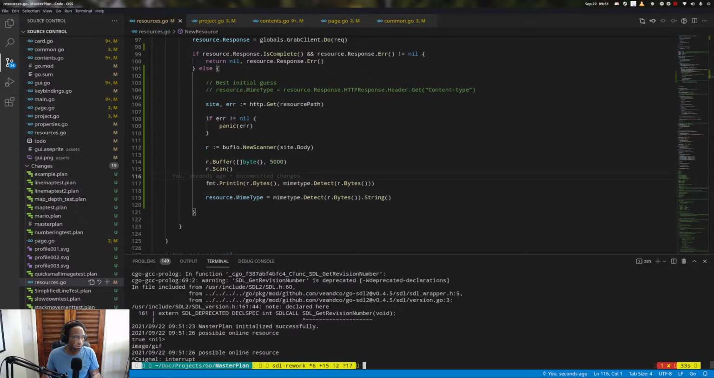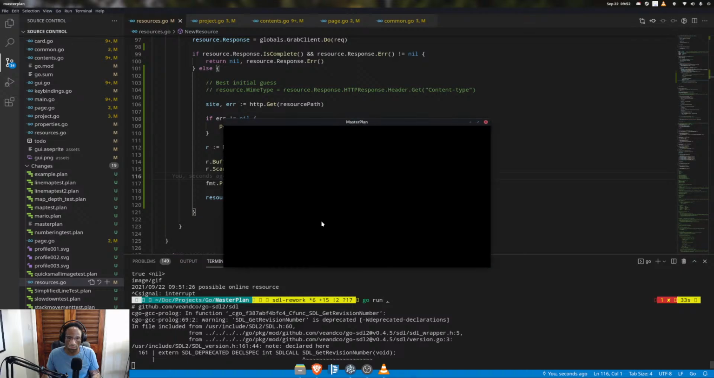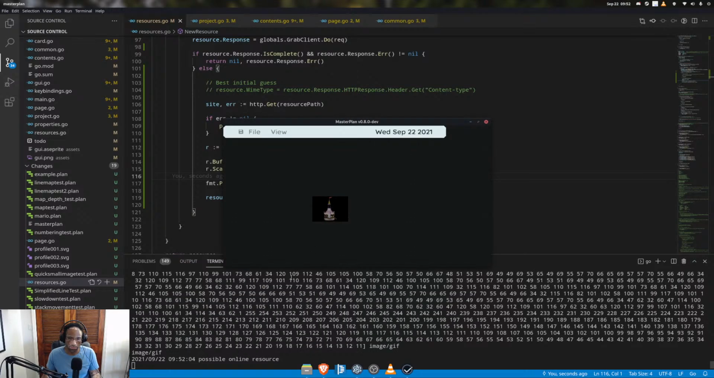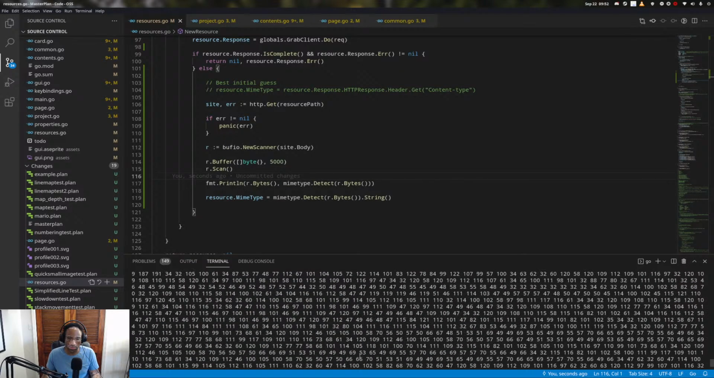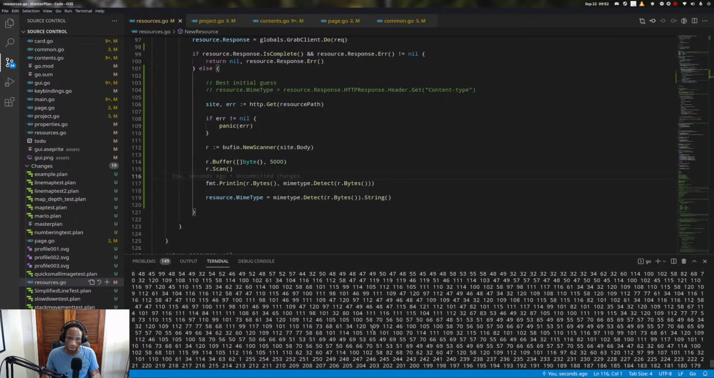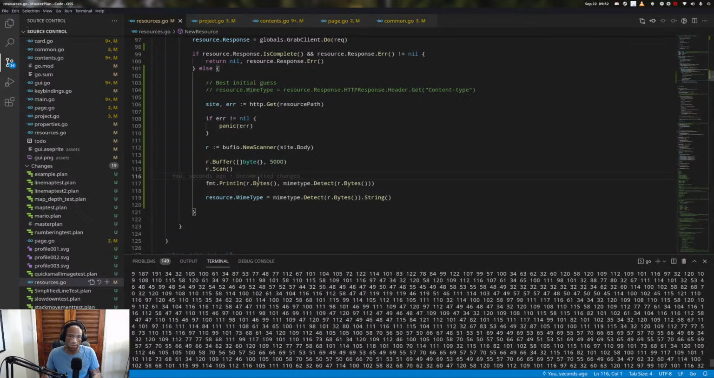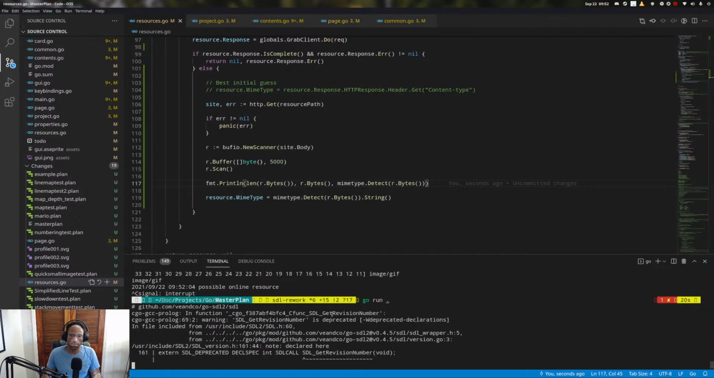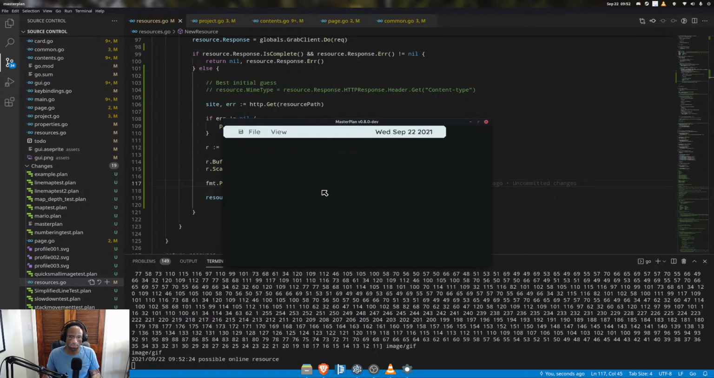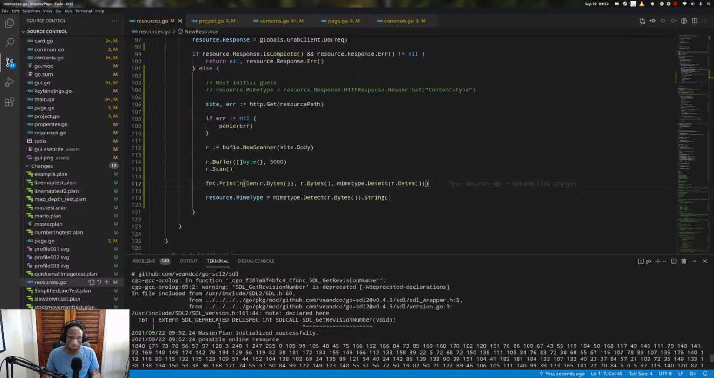All right, so let's give this a shot. image/gif, and we have a sequence of bytes. Can we get the length of that as well? All right, so 1840. So I think it might be working.